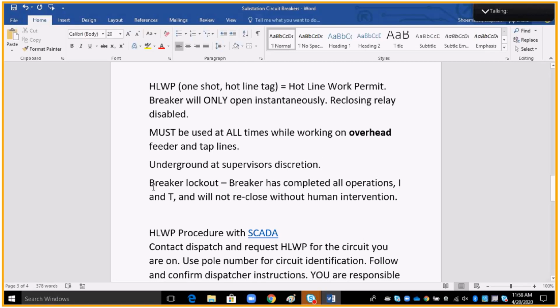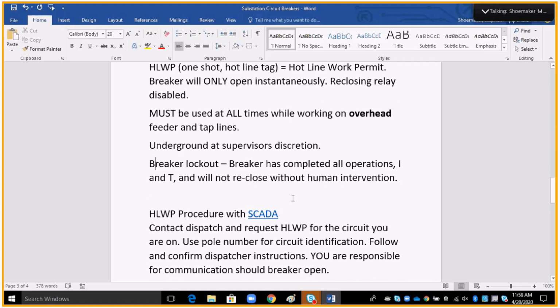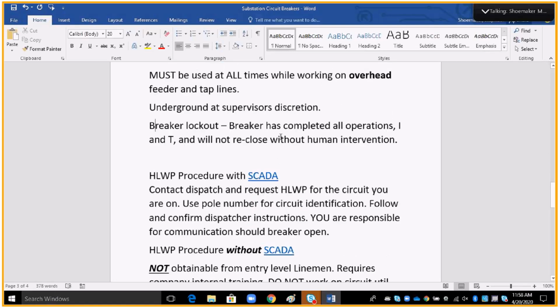Okay. Breaker lockout was explained. Completed all operations. This is the automated side of it. Won't reclose without human intervention. Once again, that's going to be the dispatchers or a supervisor, not you. You can't do that because you're not qualified for it.